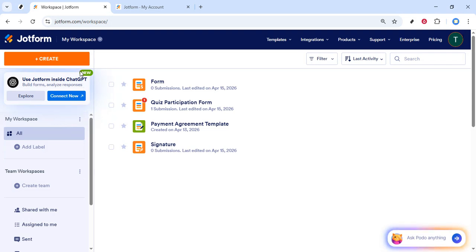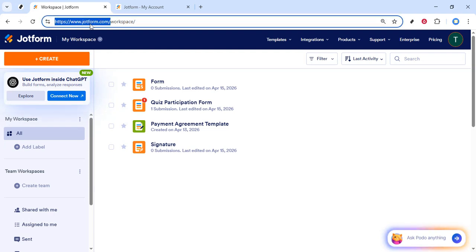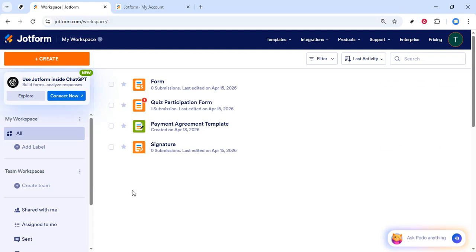First, open your browser and go to the Jotform website. Type the address into the address bar and press enter. Make sure you're signed in to the correct Jotform account, especially if you manage more than one. If you're not logged in yet, go ahead and enter your usual login details and sign in.